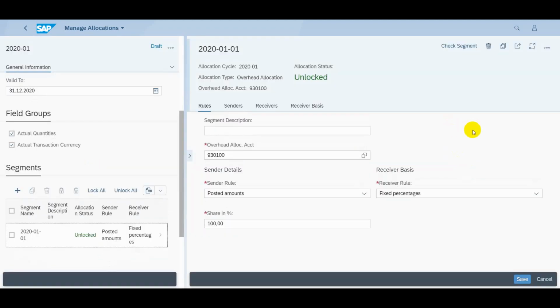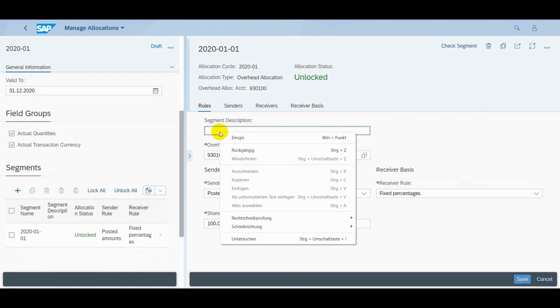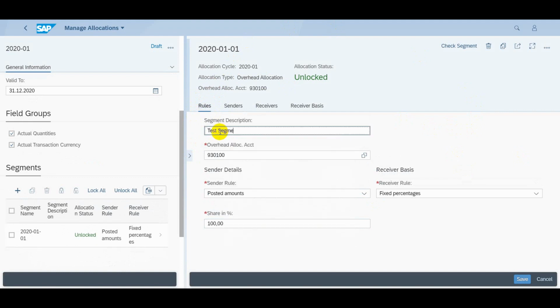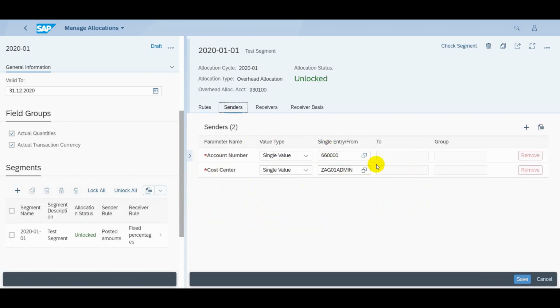demo. So here you see the segment and you see that there are some rules that you have to enter. I can add here the segment description. You also need to select here an allocation account, overhead allocation account. You have to enter sender details, a sender rule, the percentage, and also the receiver basis and the receiver rule. In the sender tab you have to enter the account numbers and the cost center. For example, you can add single values, intervals or groups. You then have to fill in here the different fields depending on what you have selected as value type.